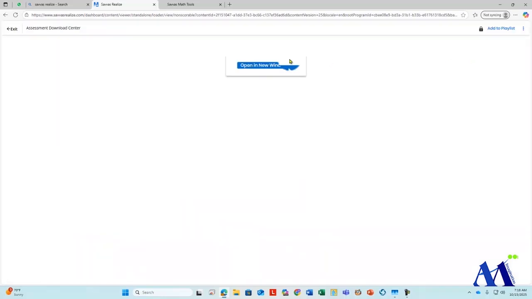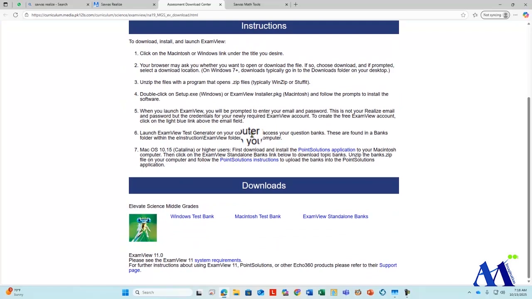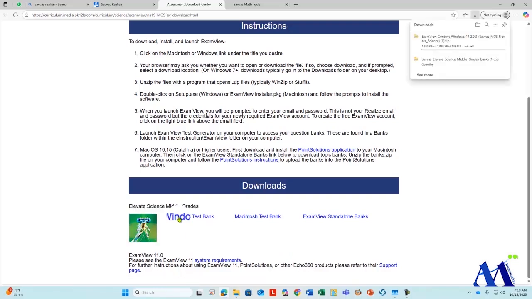Once you click on Assessment Download Center, then open in new windows, and here are instructions for downloads. But what you will download, let's see: Windows Test Bank, Exam View Content, this one, Windows Test Bank, this one, Exam View Content window is here. Let it complete downloading.